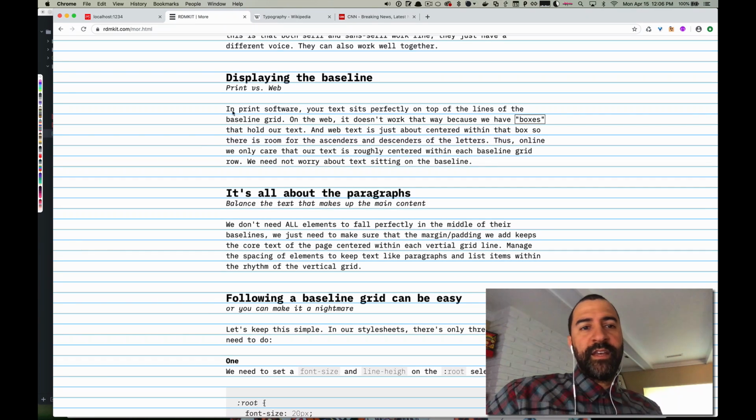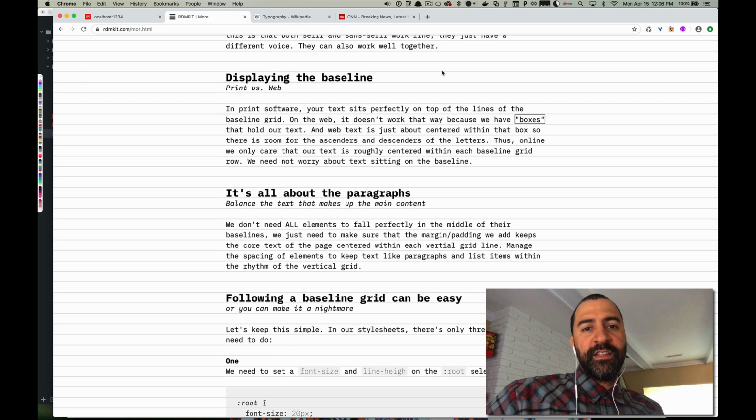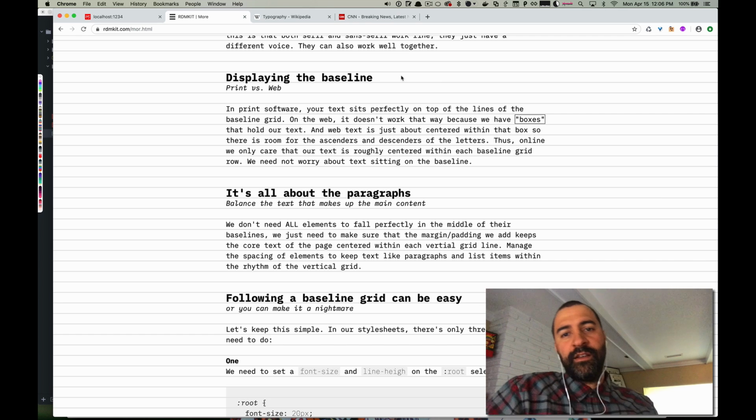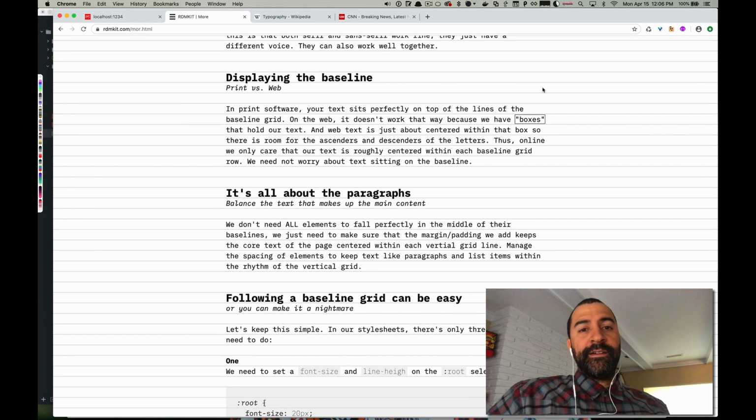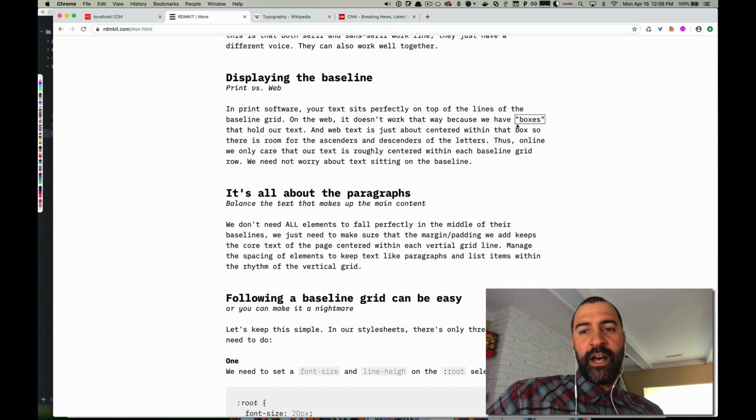You'll notice that when I display the baseline in this site, if you're from the print world, usually the baseline falls right at the bottom of the text. The text rests right on each baseline. But this isn't print, all right? This is the internet, and all text is contained within a box. You can see right here, I outlined it for us, all right?